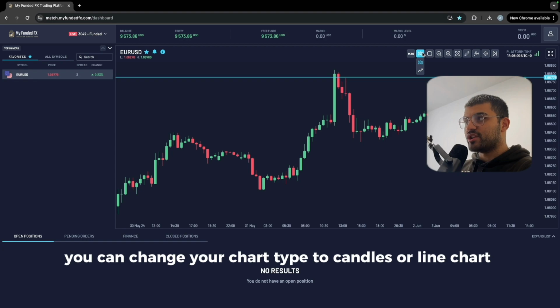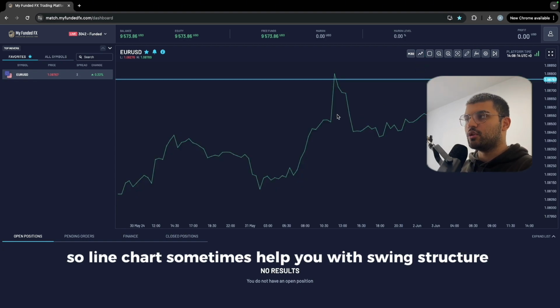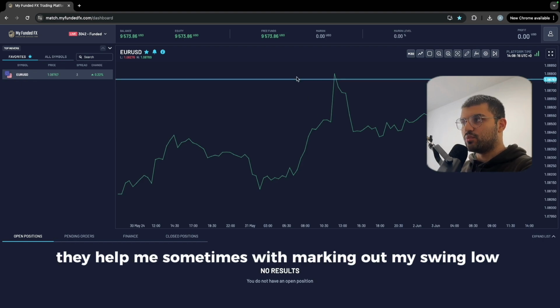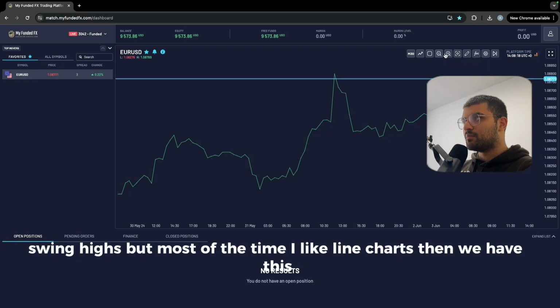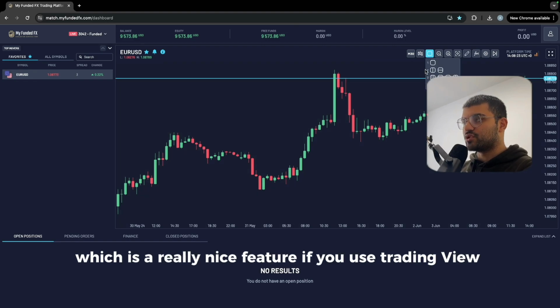Then candles, you can change your chart type to candles or line chart. So line charts sometimes help you with swing structure. They help me sometimes with marking out my swing lows, swing highs, but most of the time I like line charts. Then we have this, which is a really nice feature.